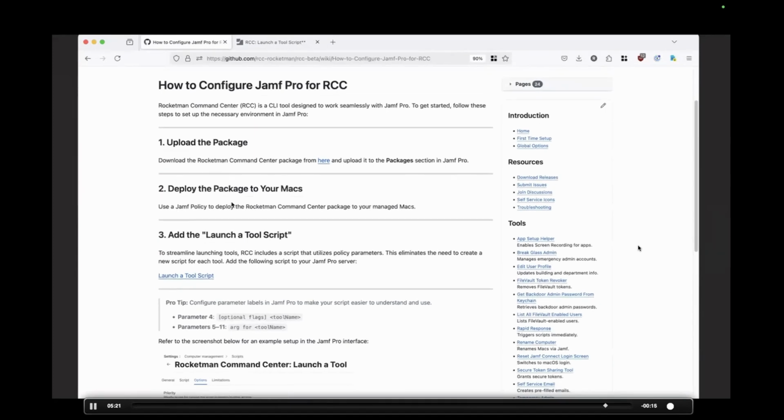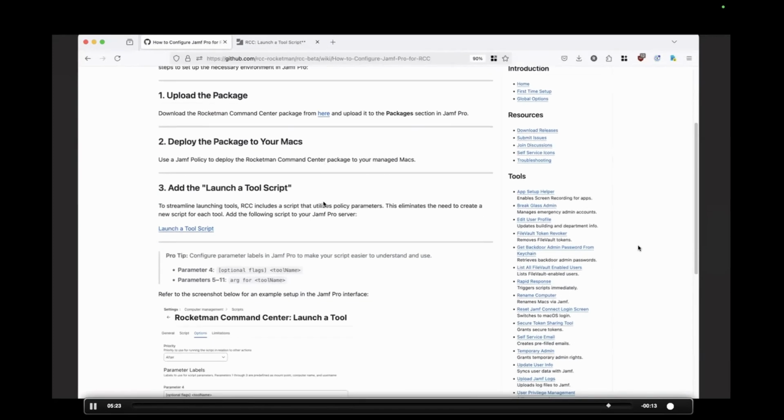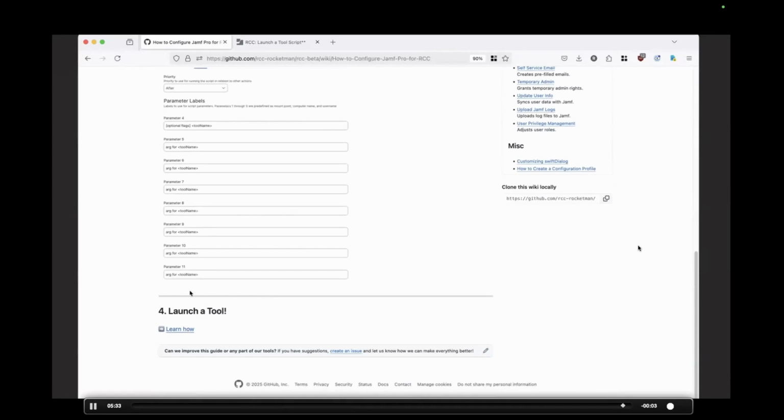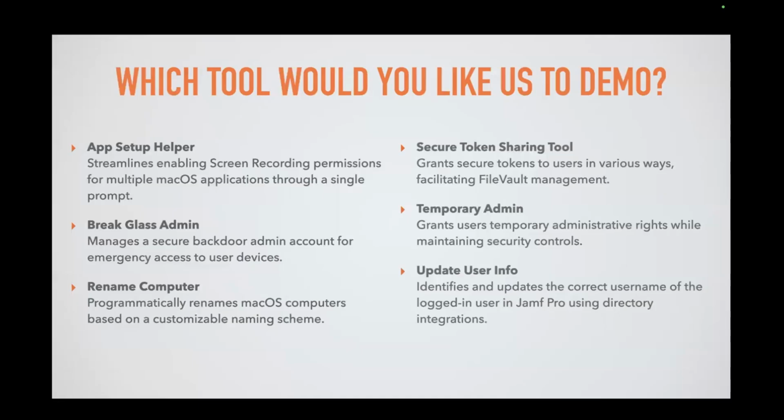Cool. So we've done the upload, we've done the deployment, and we've added that launch a tool script. This is what it looks like over on our server, and all that's left to do really is launch a tool. Awesome. Thanks, Patrick. So once you get all that set up, now you can utilize all the tools that we have. And we prepared 6 tools that we'd like to demo today.